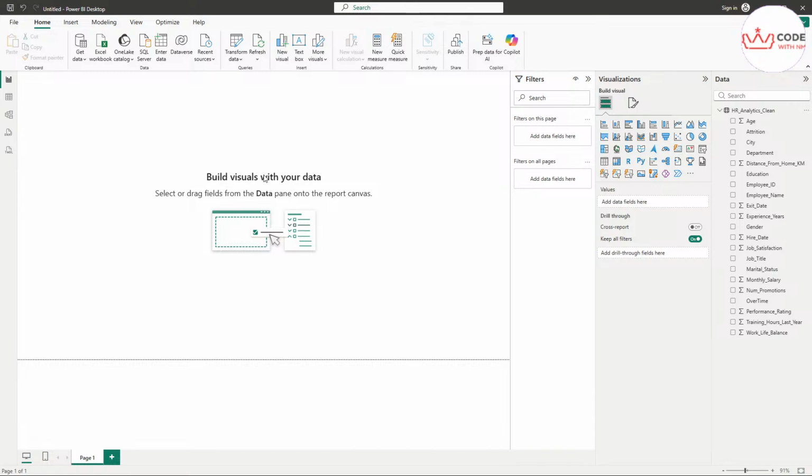Okay, now let's jump onto the ribbons. I think if you are already familiar with Microsoft products, you will already be aware of what ribbons are. If not, let's see. This is known as a ribbon. The tabs: file, home, insert, modeling, view, optimize and help are known as ribbons.